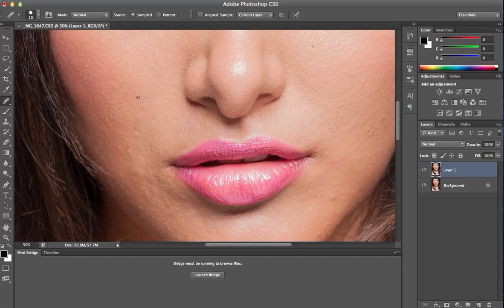So what's happening is you're taking one area and putting it on the area that you want, so that it looks similar. It's very, very important for you to understand that when it comes to skin retouching, you want to keep the textures intact. Otherwise, it's not going to look like skin. It's just going to look weird, especially when you zoom into the photo.